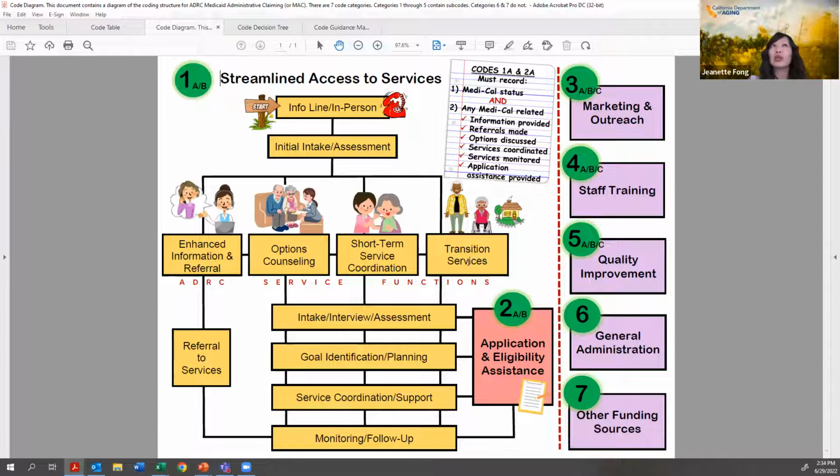So any of those one-on-one interactions where you work with clients to help them broadly, providing streamlined access to services, those would fall under code 1. Either A, if you're helping them access a Medi-Cal service, or B, if you're helping them access a non-Medi-Cal service. So all of the ADRC service functions fall under this big, broad category. Any referrals you're making, intake, interviews, assessments, goal planning, following up or monitoring services, offering support. These are just examples of activities that can fall under here.